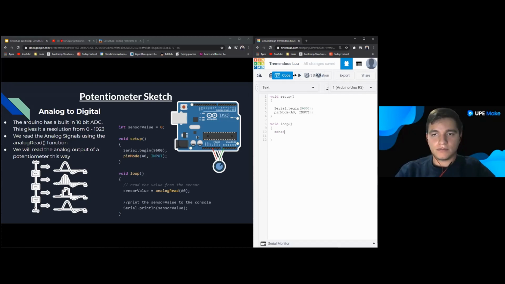So we're going to make this an integer, and then we're going to give it that analogRead so that it can get that value from the potentiometer that's being read from that A0 pin. And then we're going to use that Serial class to print it to the serial monitor so that we could read it.